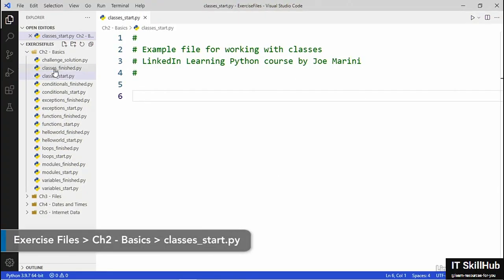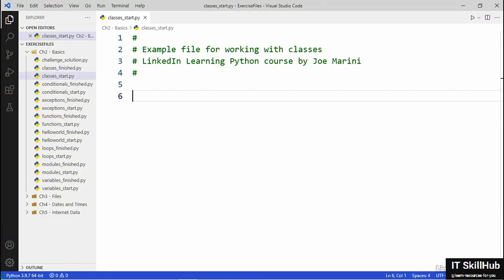So let's open up the classes_start file, and let's imagine that we're building an application that manages vehicles, like cars and motorcycles and so on. So I'm going to start by defining a class that will hold some information about vehicles. Classes are defined using the class keyword, and then they're given a name. So I'll name my class Vehicle.